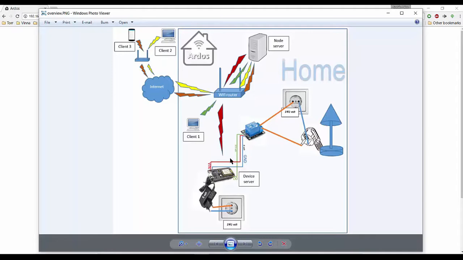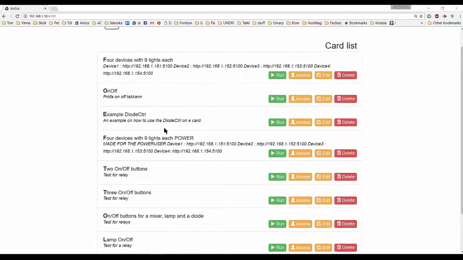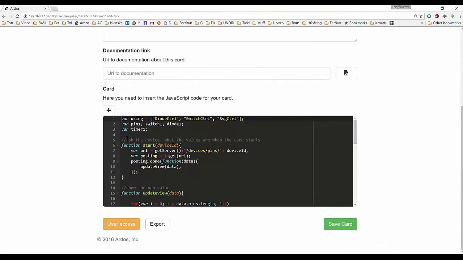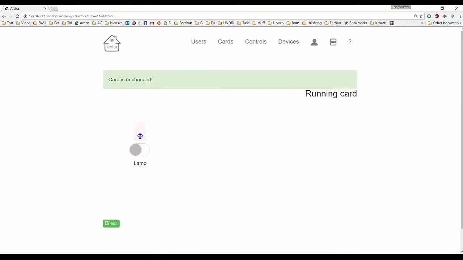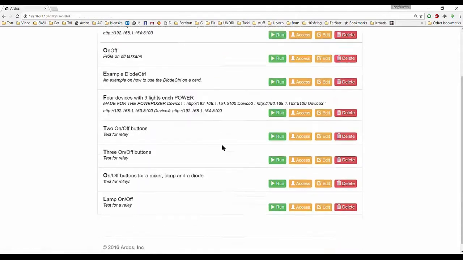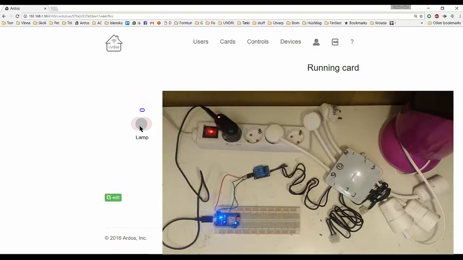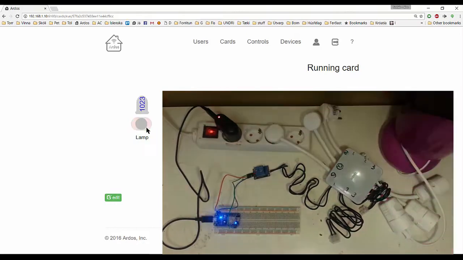So I'm going to show you just a simple example. Here I have a card which I programmed. It's not many lines, that's all. You save the card and run it, and when you click it, the lamp should turn on, as it does.